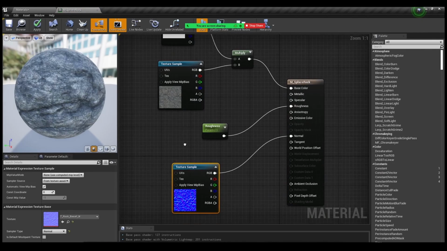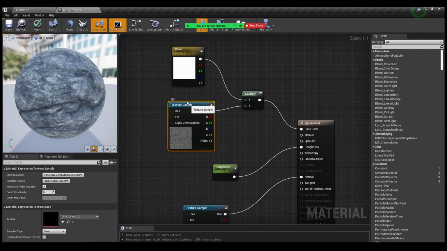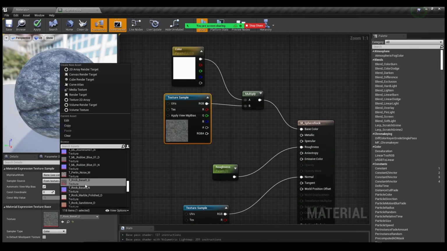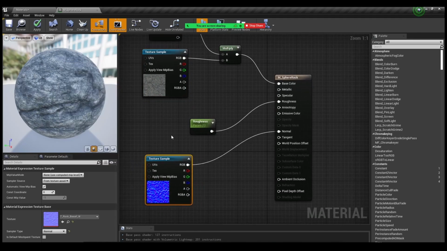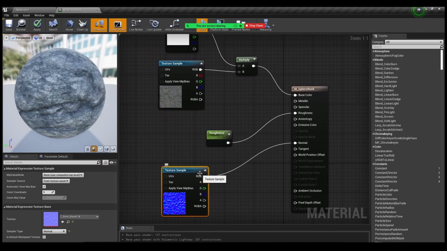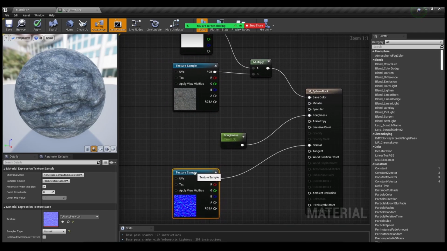No, no, you have to update it. For example, if I go for some other diffuse map, will the normal map automatically update according to the name? No, you have to assign it with the same name. It won't do that. The texture you're using should have the same normal map.